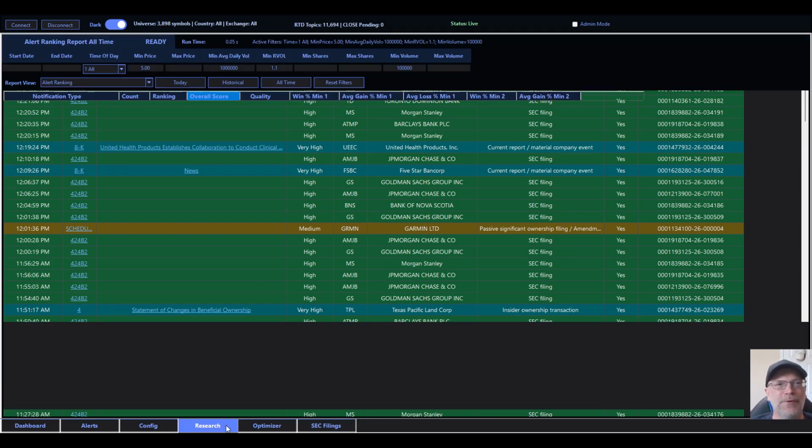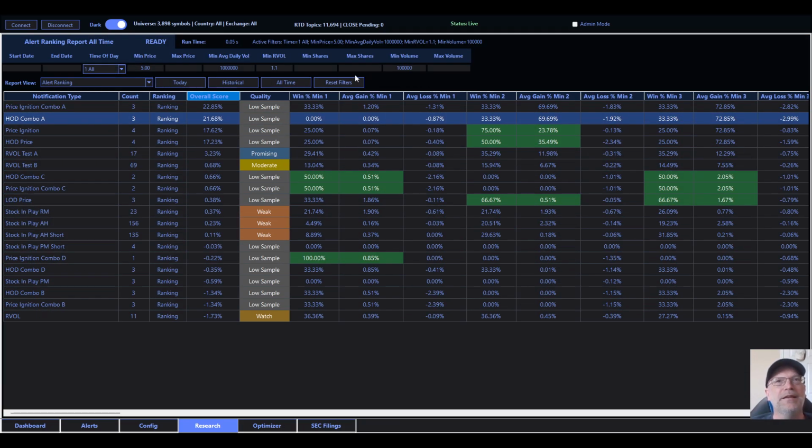Basically, I've got a research tab and an optimizer tab. DTI records market history and alerts results so I can study what happened after an alert was triggered. Did the stock continue higher, quickly reverse? Did certain alerts perform better at specific times?